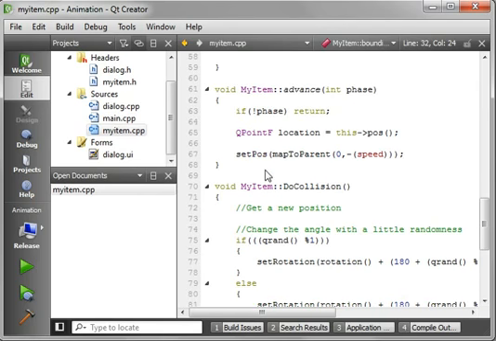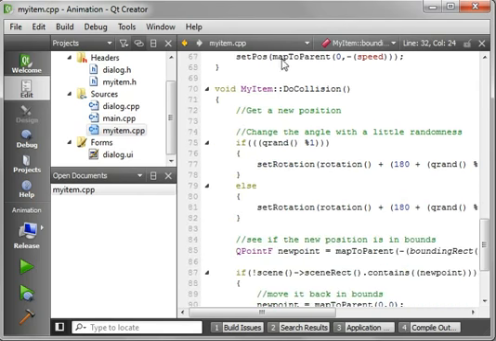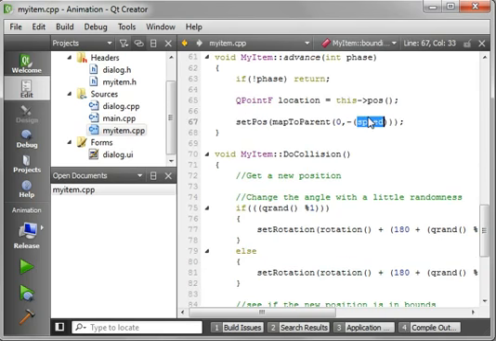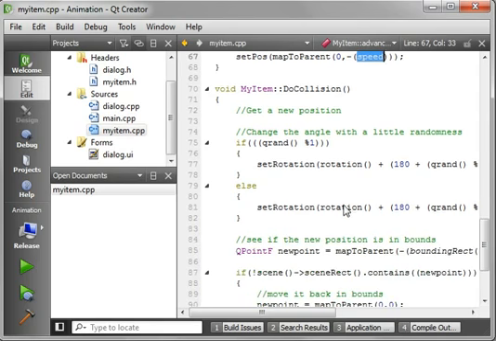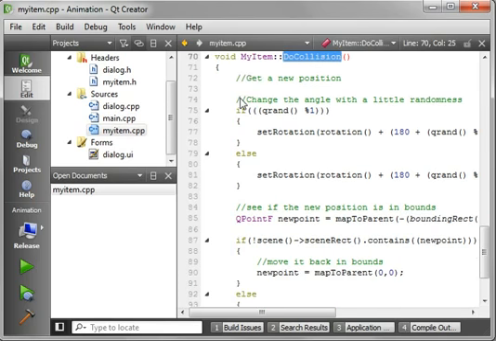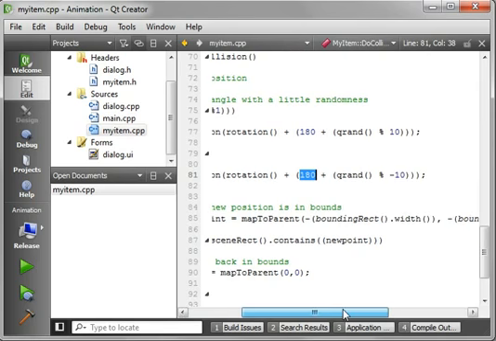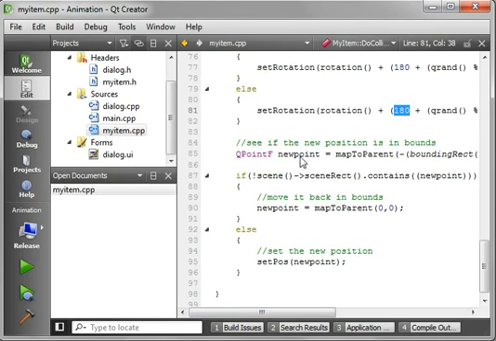And during this, what we're doing is we are just map to parent 0, speed. What that does is it says move it speed, which is 5. So we're doing -5 for the Y. So if you had no angle, this would just drop straight down, but because we're setting a random angle, it's going at a different angle. I know that sounds confusing, and I'm sorry. Do collision, which is where we're doing our collision event. And what we're doing is we're just getting a new position. We're changing the angle with a little randomness. We're making it go completely reverse and then adding a little 10 degrees to it. Getting a new position, and then we're making sure that it stays within the bounds.